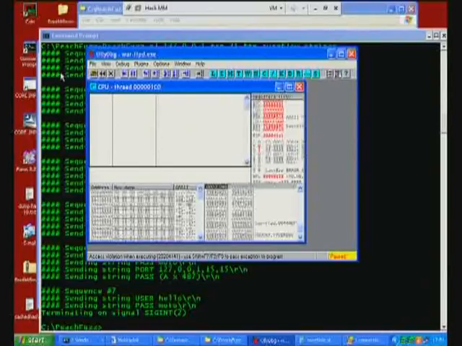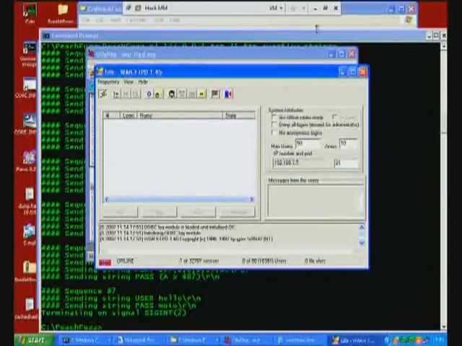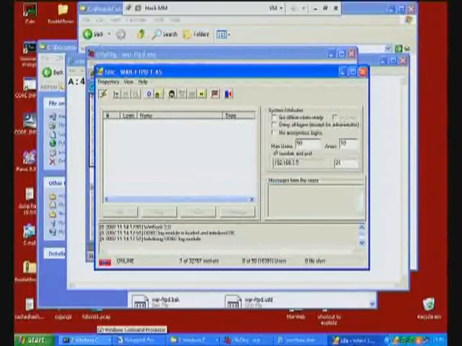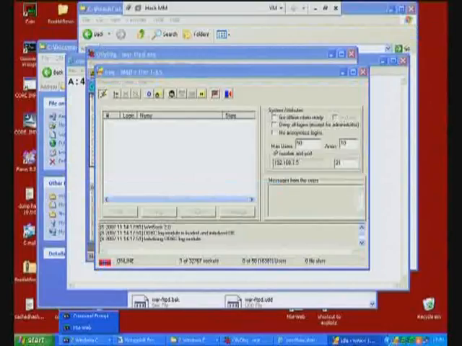I'm going to restart this also. Take it online. Let's go back to the attacker here and start working on the real attack, because I need to create something that will work.